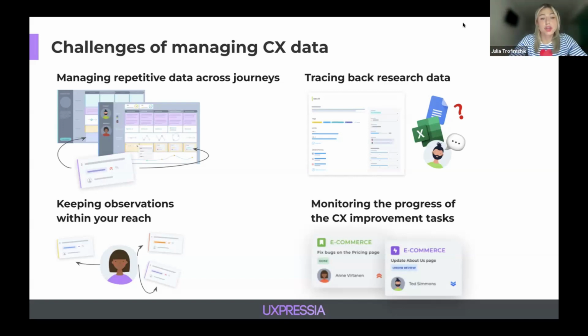Or another challenge might be keeping observations within your reach, or monitoring progress of the improvement tasks that you came up with while analyzing your journey. So today we are going to address these and some other challenges.